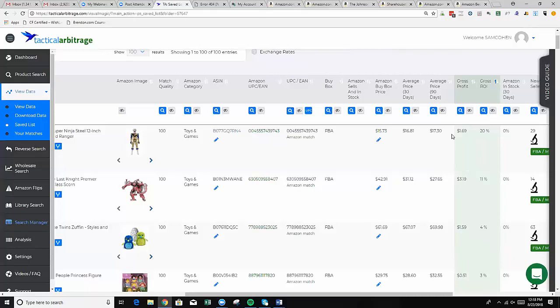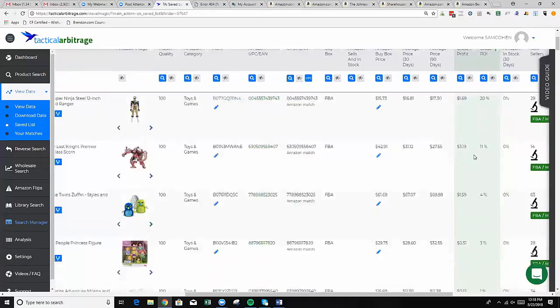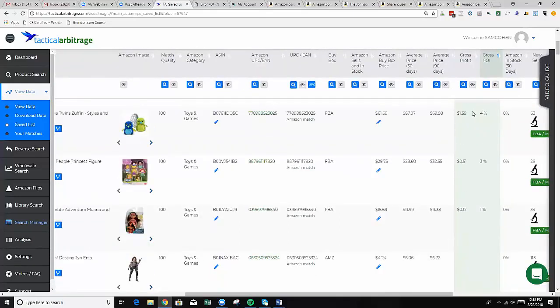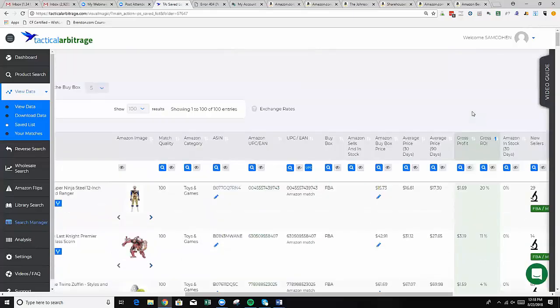So what I would do is just do an overview. Everything that is out of my range, I would delete. So if anything is below my 50% ROI, I wouldn't even look at those. If anything is below my net, I wouldn't look at those either.